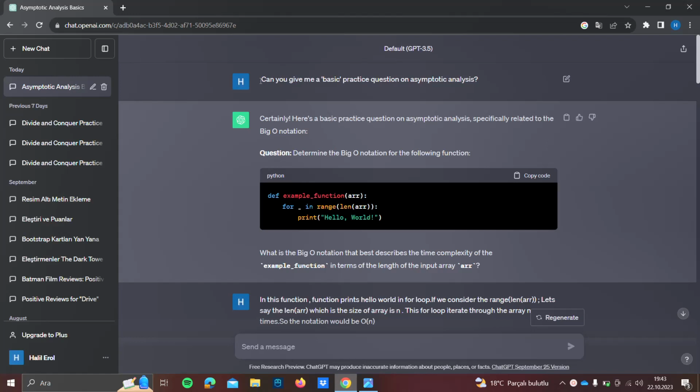So on the first problem, it gave me a function and it asked me to find the big O notation that best describes the time complexity of this function. So let's examine this function. This function takes an array as a parameter and then it iterates through the array. As you can see here, it calculates the size of the array with this length function. Let's say the size of the array is n.